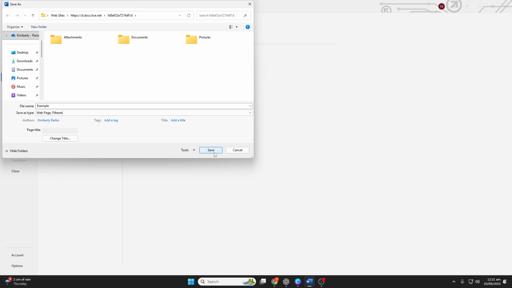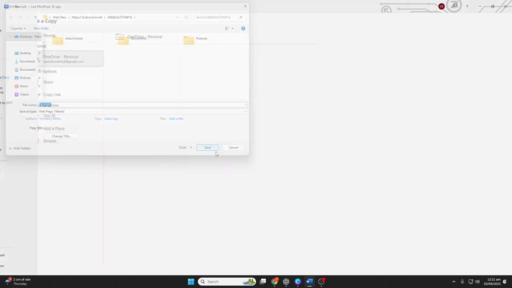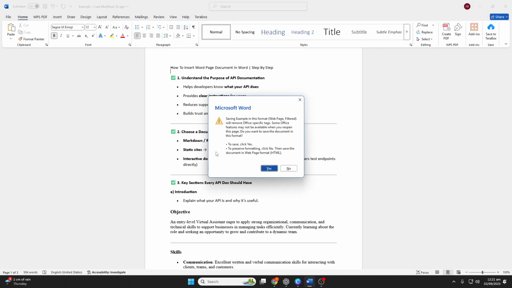If you prefer a cleaner HTML code, then the second option might be your better choice. This option is the Web Page, Filtered (.html), which will give you a more streamlined HTML file by removing most of the extra formatting code that Word usually adds. This can be particularly useful if you're planning to style your HTML page separately with CSS.